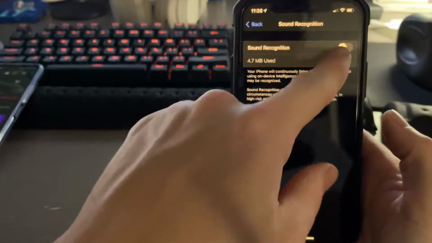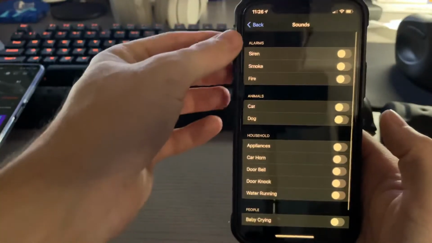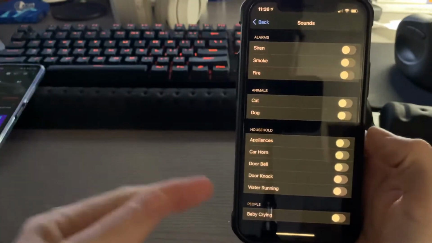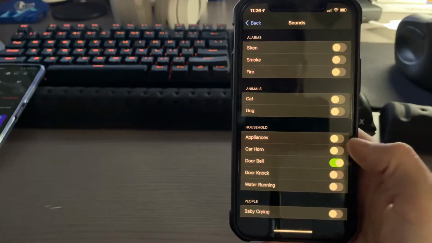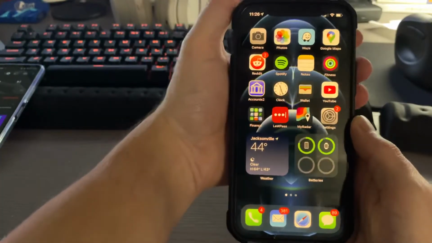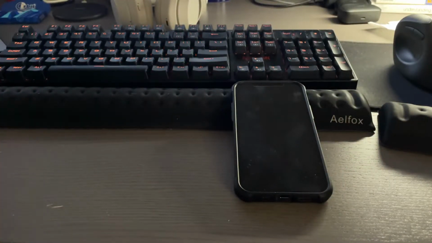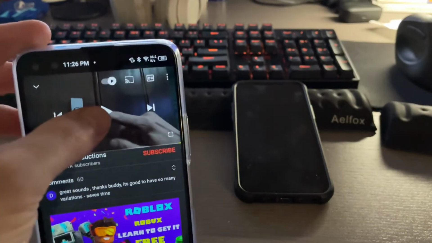So you simply want to turn it on here, and then you hit these sounds right here, and then you have a bunch of different sounds that it'll listen for. So the one we're going to be doing right here is the doorbell, and I just want to show you an example of that. So we're just going to go ahead and turn that on, go back to our home screen, lock our phone, and then I do have another phone here with a YouTube video going to play a doorbell, and then we'll see if it recognizes it. So let's try it.